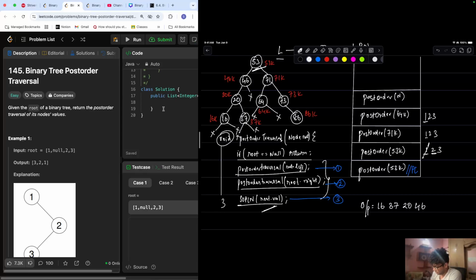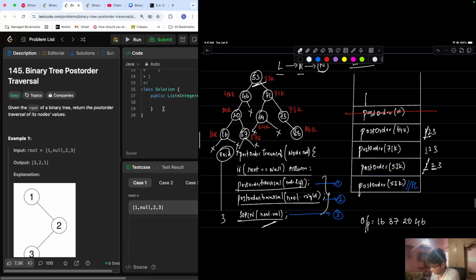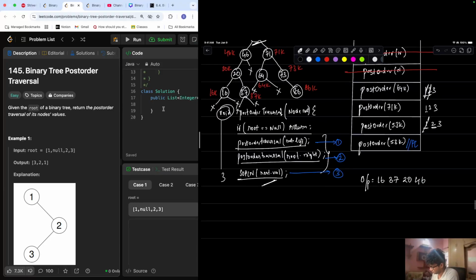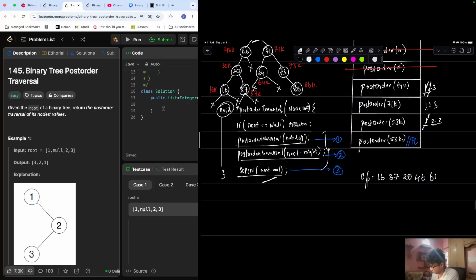So what will happen? This will get evicted from the stack. It'll come here. My first is done, my second is going on. Now I'll be calling post order of null again. Makes sense? So this will also get evicted from the stack. Now I'll come back over here. Second step is over. What is my third step? I have to print 64. I'm doing that. Now third step is also over, so this will also get evicted out of the stack.